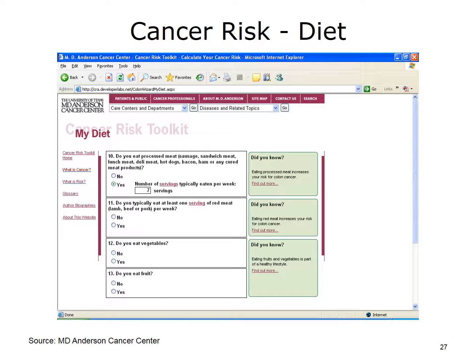Slide 27. This slide shows a risk assessment tool for cancer from MD Anderson Cancer Center. It also can be accessed through Infobutton and might be a part of a PHR system. Below lists other useful links with similar material.